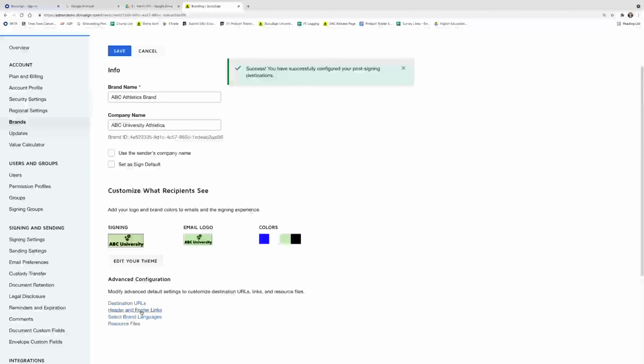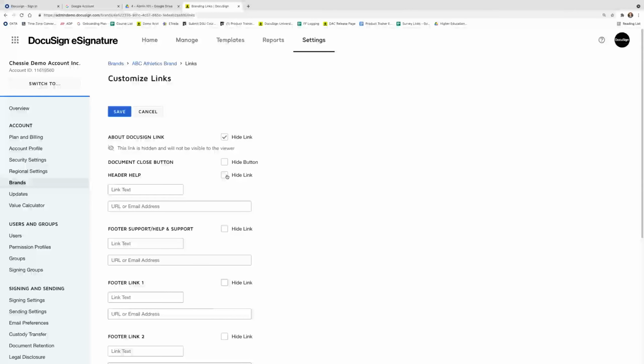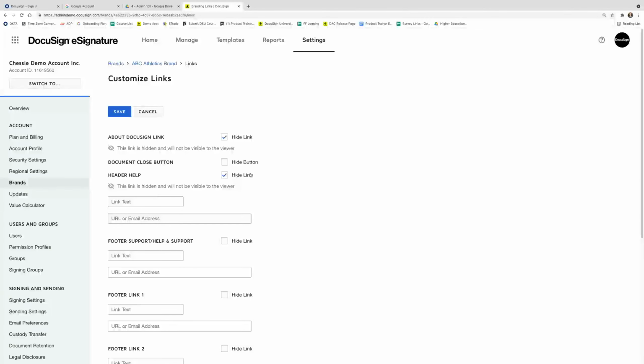We also have the ability to update the header and footer links. So with this, these header and footer links will appear during the signing process. So you can customize the links and maybe add in links to your school's website or your school's athletic page. Again, these will be available to your recipients when they are signing. There are some DocuSign header links that appear by default, but you can always click to hide those if you do not want the DocuSign generic links to appear.